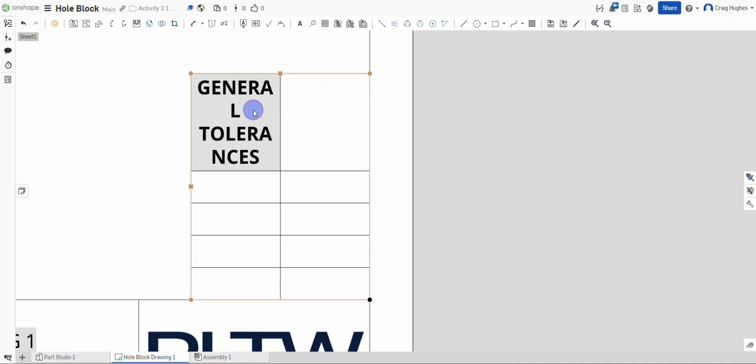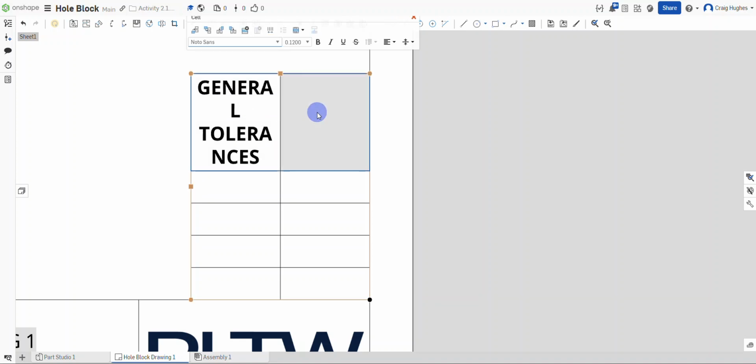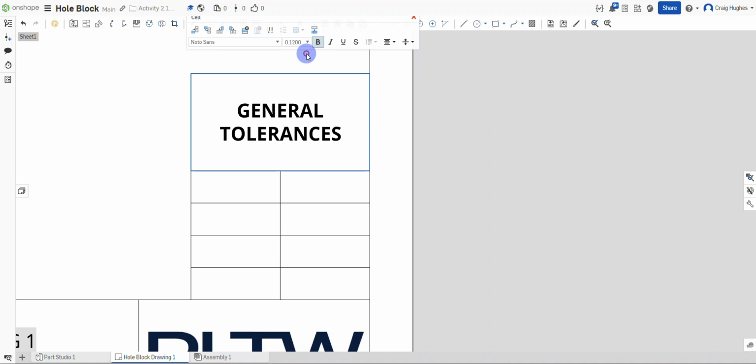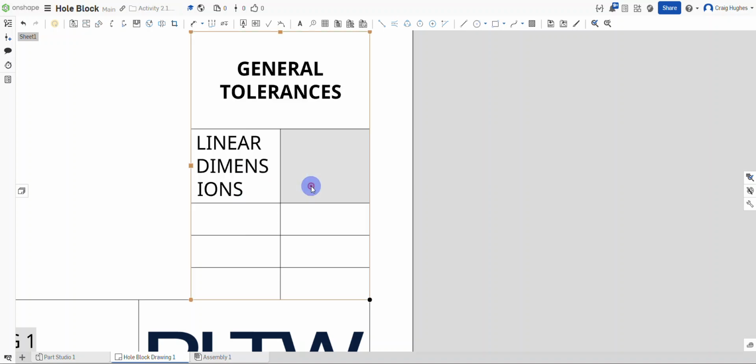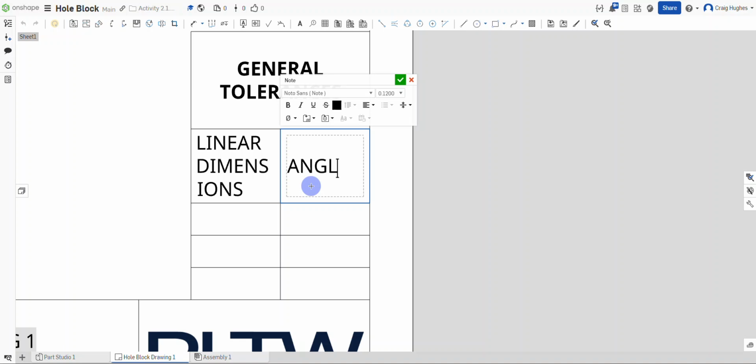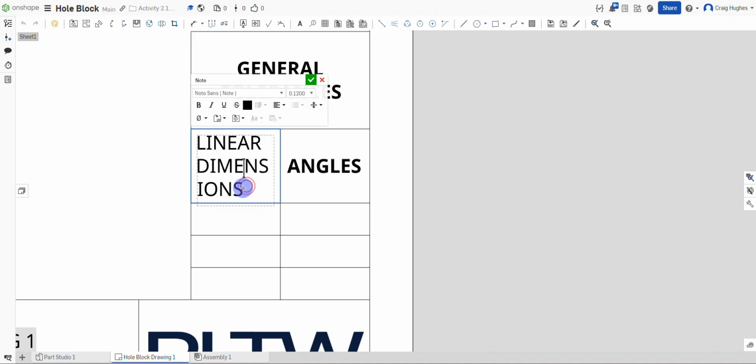So what I'm going to do is click, hold down, and highlight these 2 cells. Once this shows up, I can do a couple little things here, like there's an option to merge the cells horizontally. That's going to go ahead and merge those 2 cells. By choosing that option, if I double left click into this bottom portion, right below general tolerances, I'm going to go ahead and add linear dimensions. And over here on this one, I'm going to go ahead and add angles. Both of these, we'll go ahead and bold them. If you need to go back and bold, highlight the text, bold. Highlight the text and bold.